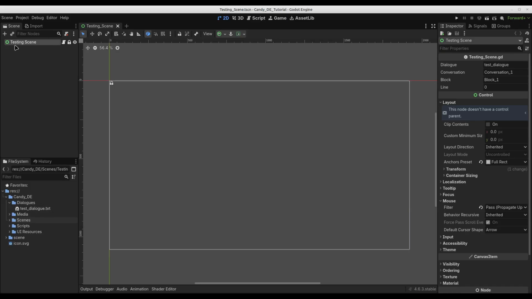Now, if you click on the testing scene node and you look here to the right at the inspector, you will notice there are 4 exported variables that you can configure. The first variable is dialog, and that's the name of the dialog file you want to test. So by default, that's testdialog. And if you had other dialogs here in the dialog folder, you could provide a different dialog name. For example, dialog1, if you had such a file.